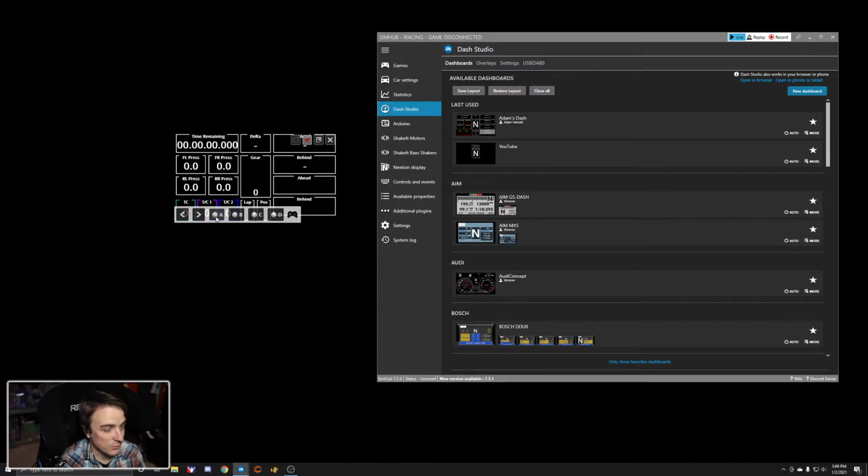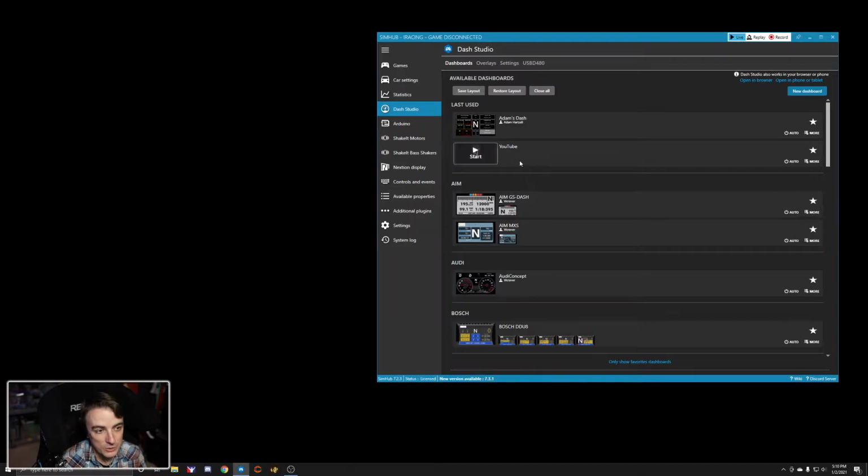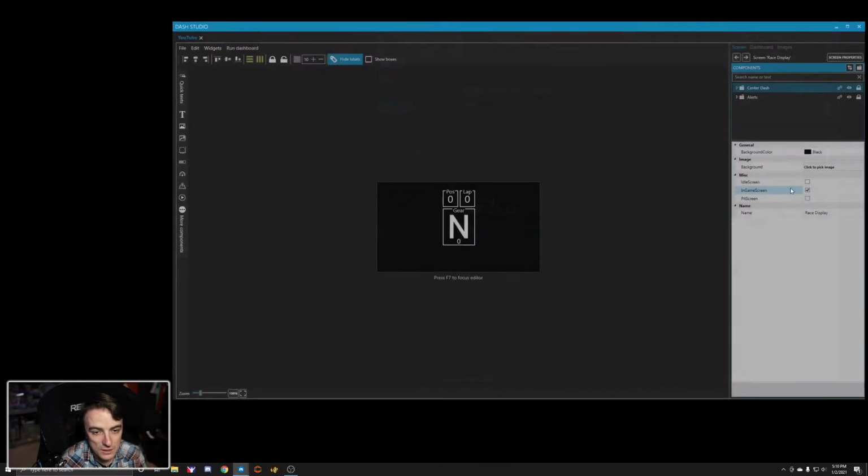I can scroll through tire data. I can look at linear graphs for brake and throttle. Everything stays the same except for the one section of the dashboard that I want to change. So let's go ahead and get in and talk about how to create one of these. We're going to edit the YouTube dashboard.